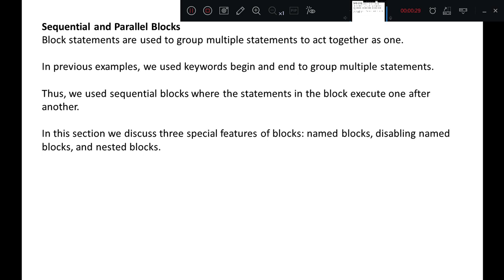In previous examples we used the keywords begin and end to group multiple statements. Thus, we use sequential blocks where the statements in the block execute one after another. In this section, we discuss three special features of blocks: named blocks, disabling named blocks, and nested blocks also.